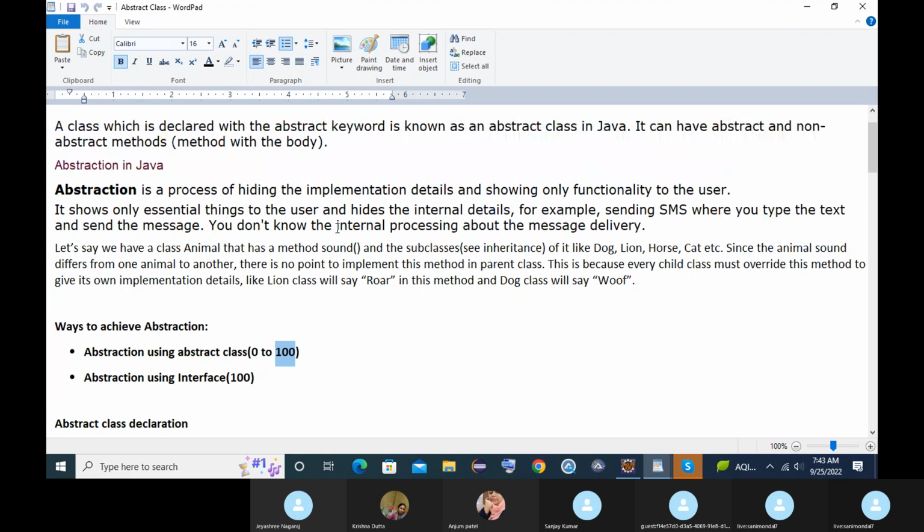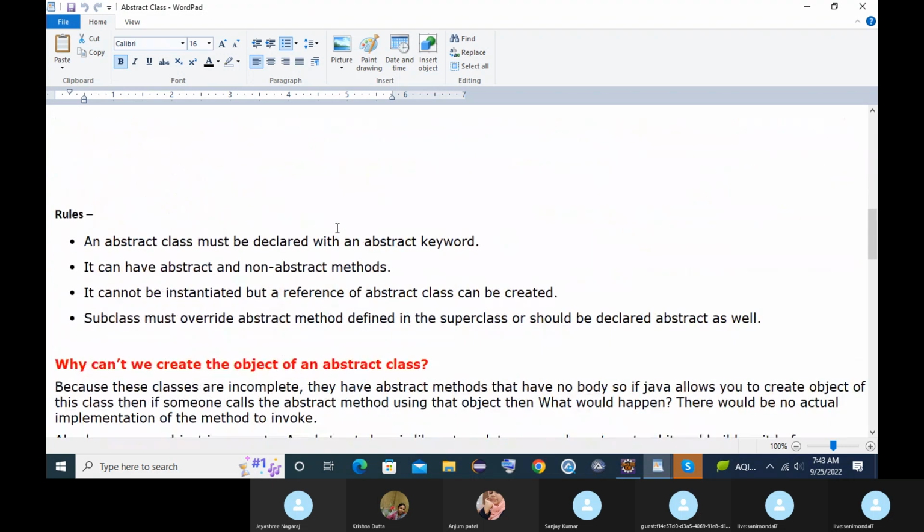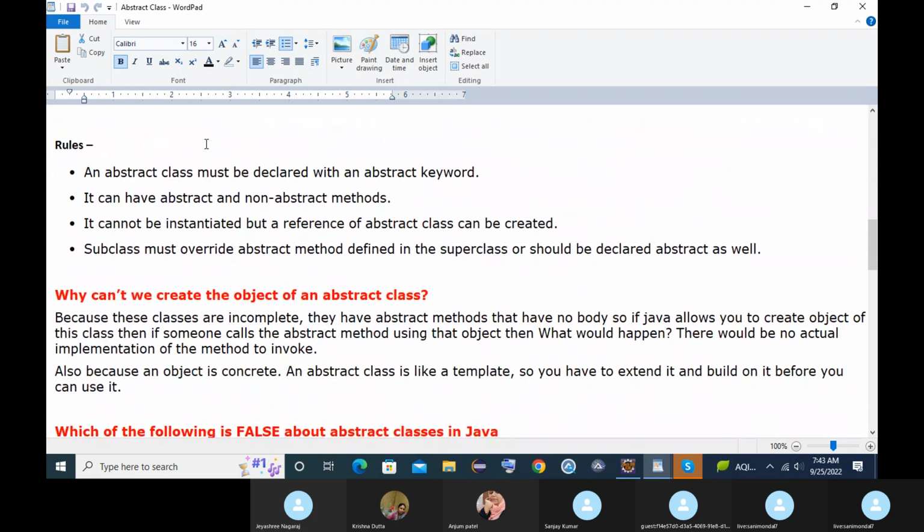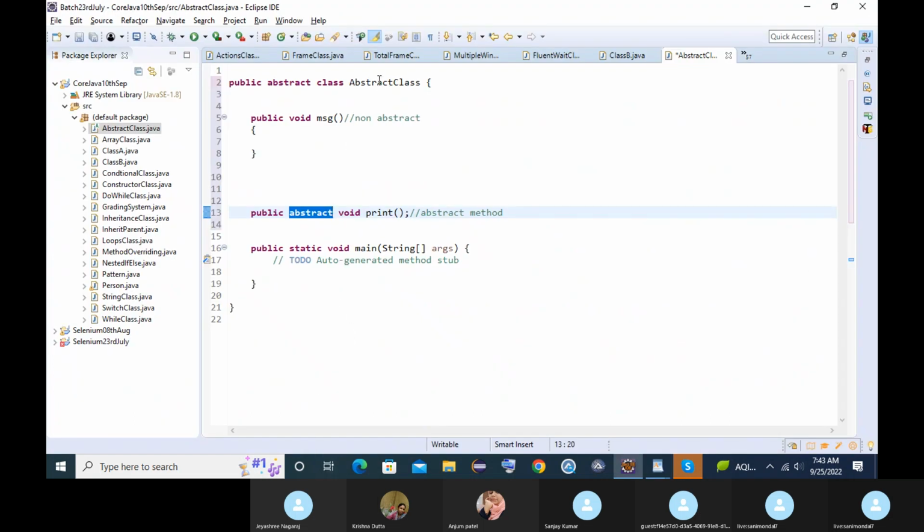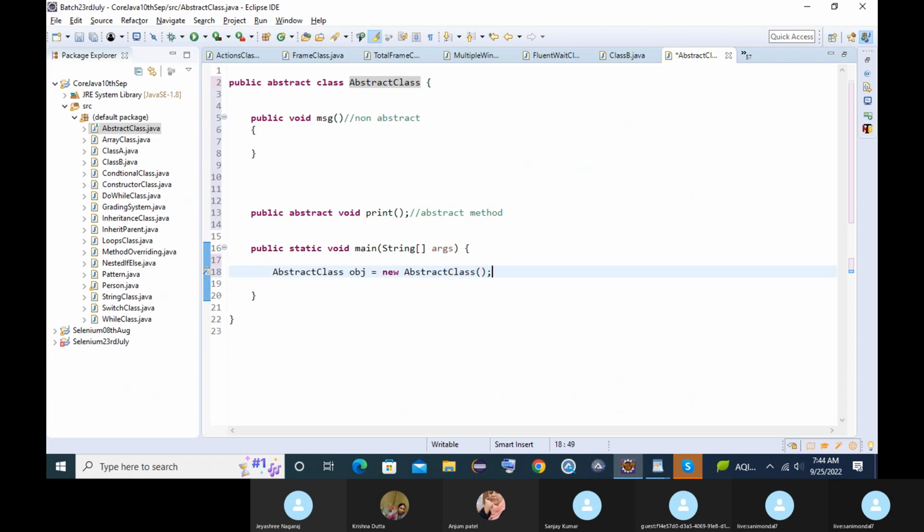Now there are some rules. An abstract class must be declared with the abstract keyword. It can have abstract and non-abstract methods. It cannot be instantiated. Like an abstract class, you cannot create an object of abstract class. See, it is giving you an error.